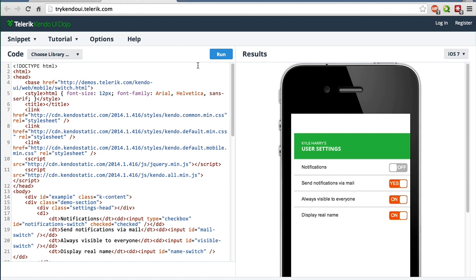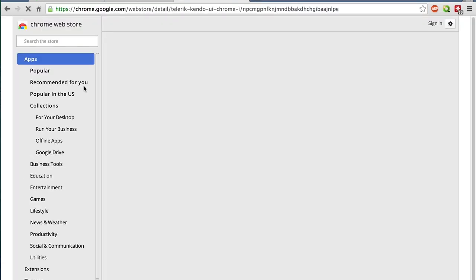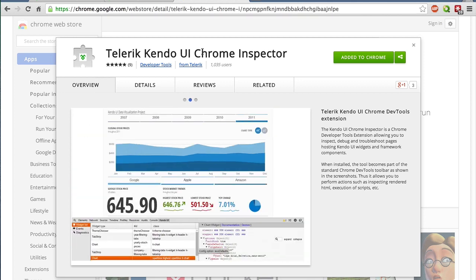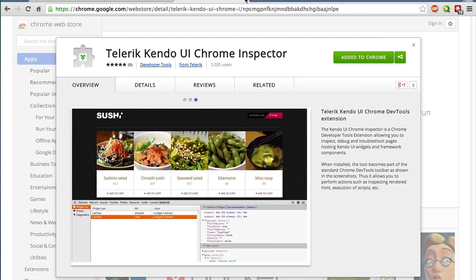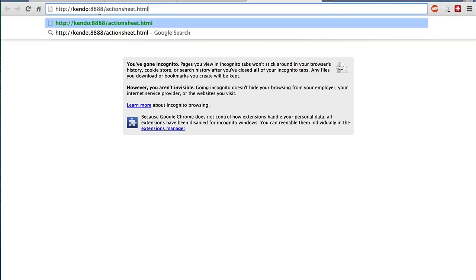And so the last thing I want to do is show you our brand new Kendo UI Chrome extension. So if you go here to the Chrome Play Store, you'll see that we have it there. You just go into Google Chrome and install it. It becomes part of the Chrome developer tools, and it's really, really great to make your life easier in terms of debugging Kendo UI based applications. So let's go here. I'll open up another tab and let's bring up the action sheet demo that I did before.